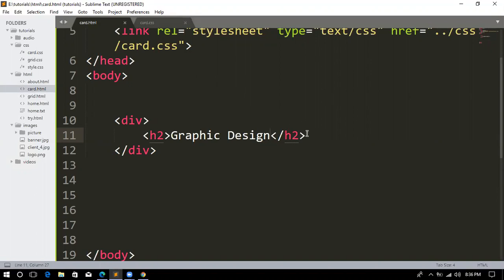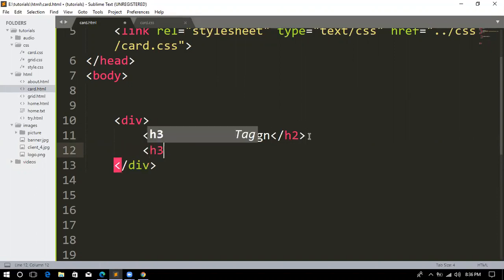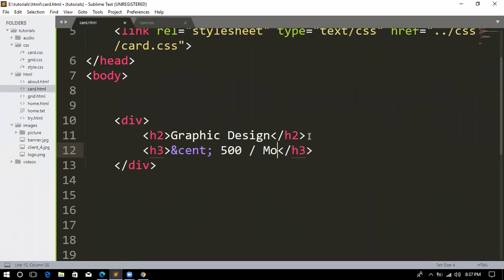Then, after creating my first header, let me create another header 3 tag. Under the graphic design, maybe I would like to state the price. So in HTML, when we want to give the currency sign, we use the ampersand symbol, then a semicolon. Then maybe the amount, 500. 500 per month.